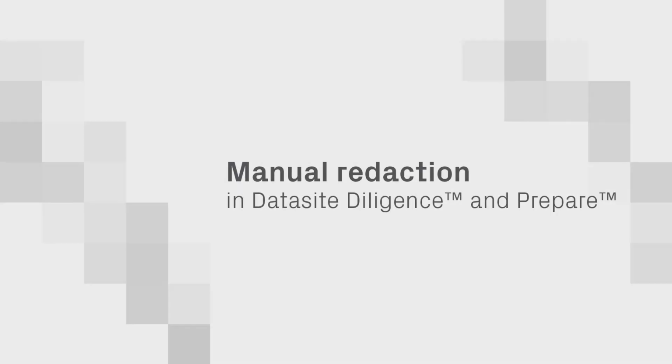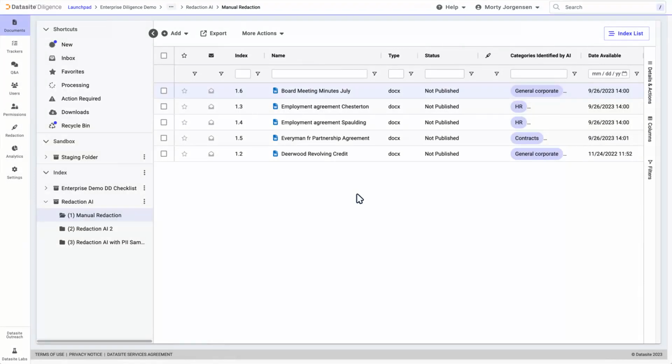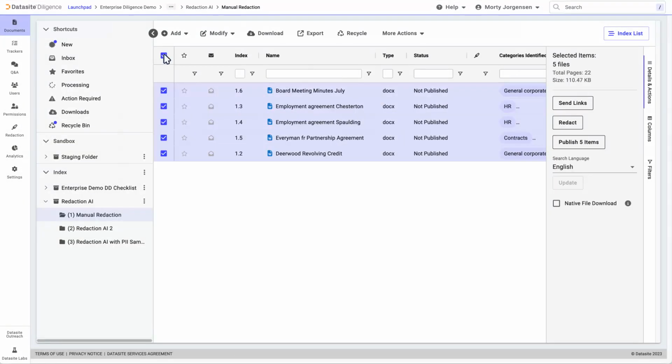Hello, in this video we'll manually redact a document. Start by selecting some documents. You can select up to 10 at a time. Select Redact from the Modify menu at the top or the Redact button in the pane on the right.